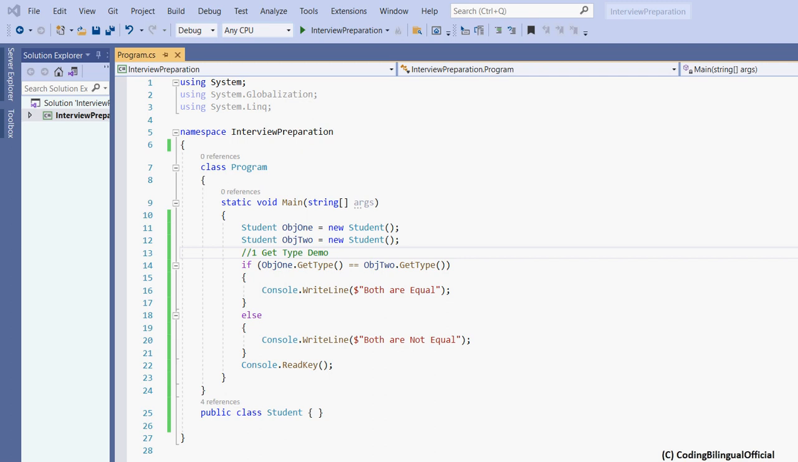What is the difference between GetType and Typeof in C#? These are the normal questions asked during the interview when you are applying as a fresher or with 6 months or 1 year of experience. So let's just cover these things.